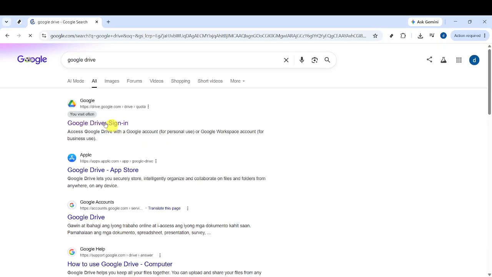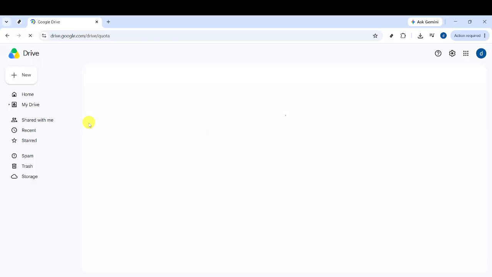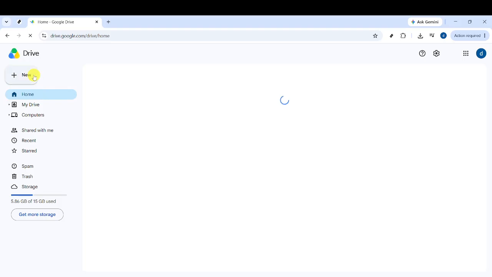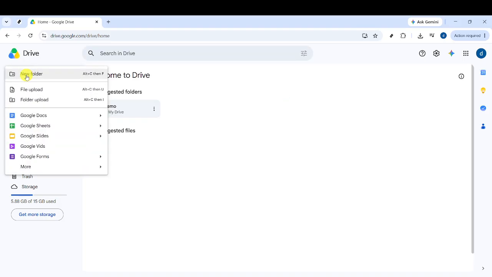If you are starting from a search page, simply select the Google Drive sign-in result and make sure you are logged in to the correct Google account before continuing. This is important because shared folders will only appear in the account they were sent to.